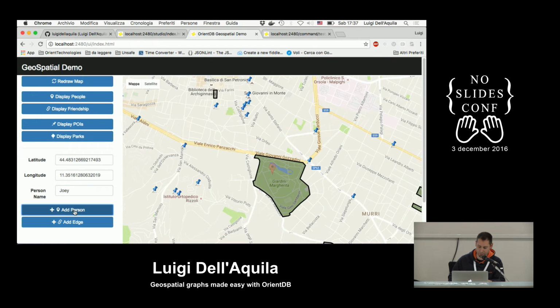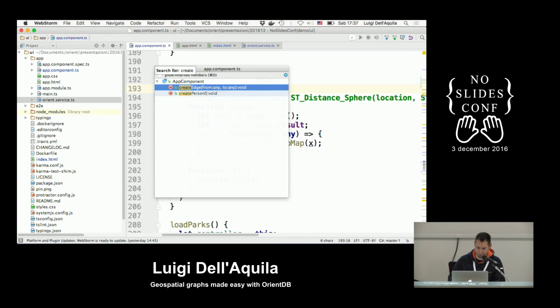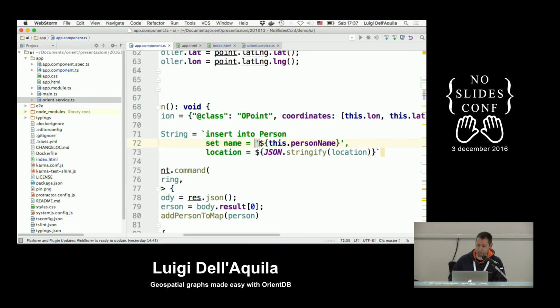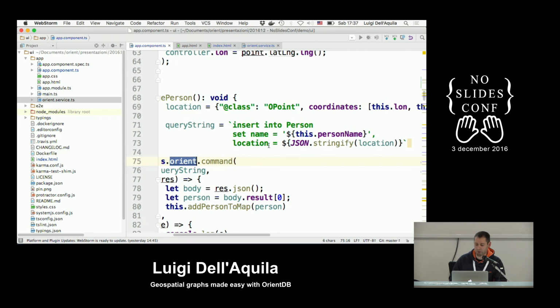What did happen in the back end? This is actually the front end, but that's fine. Add person. Create person. Okay. I'm just doing an insert into. Insert into person, set name equals the name I wrote here. And location is JSON of the location that is made of an O point class with coordinates, latitude and longitude, nothing more. And I use the Orient service to do the same thing. So I'm doing plain insert.